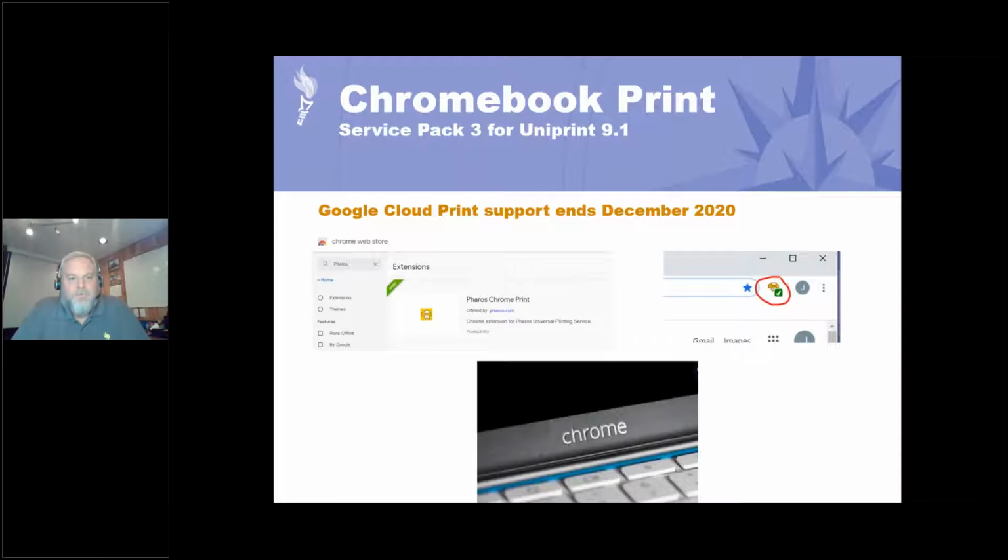Good. Okay, so Chromebook, since Google is going to be ending support for their Google Cloud Print solution here in the next few months, we wanted to be prepared for that as early as possible, and we have come up with a solution. We've actually worked with Google on this to make sure that we get the right solution.